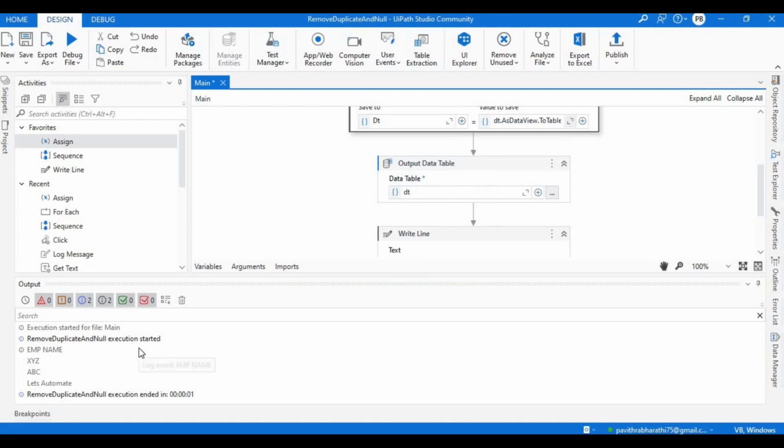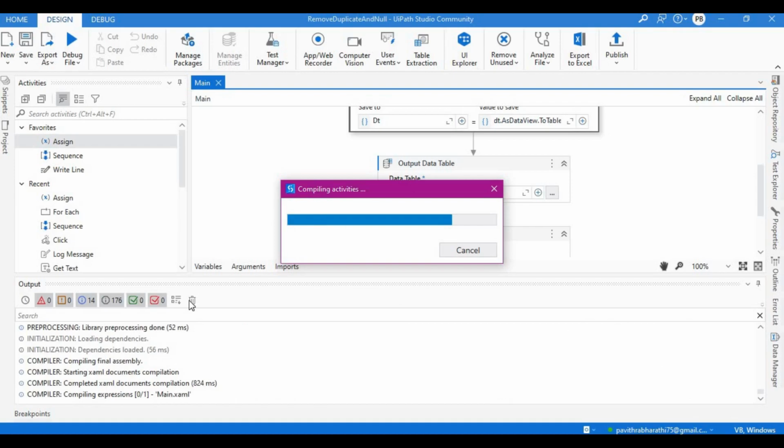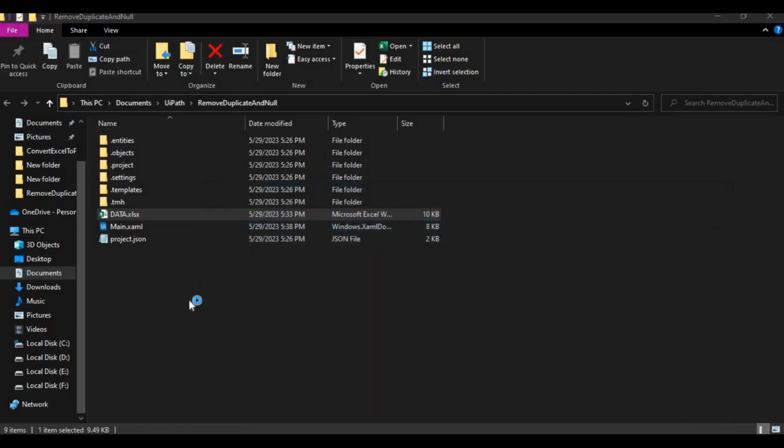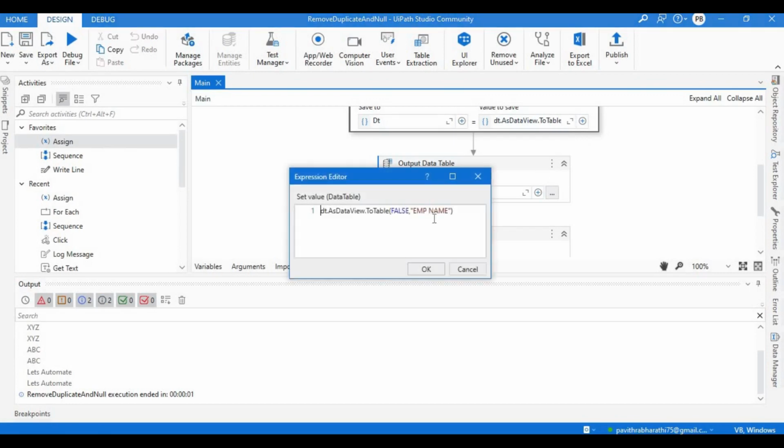Now you will see the output as employee name with all the employees, like XYZ 2 times, ABC 2 times, let's automate 2 times. Okay, let's see if that's how we get the results. Now that should be done. See, XYZ 2 times, ABC 2 times, let's automate 2 times. So that is the difference between keeping false and true. Okay, let me revert the changes and add employee ID.